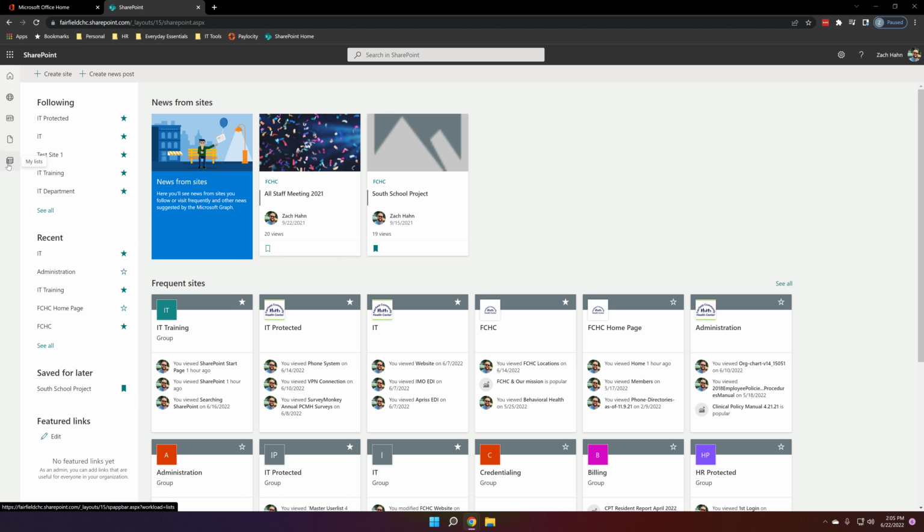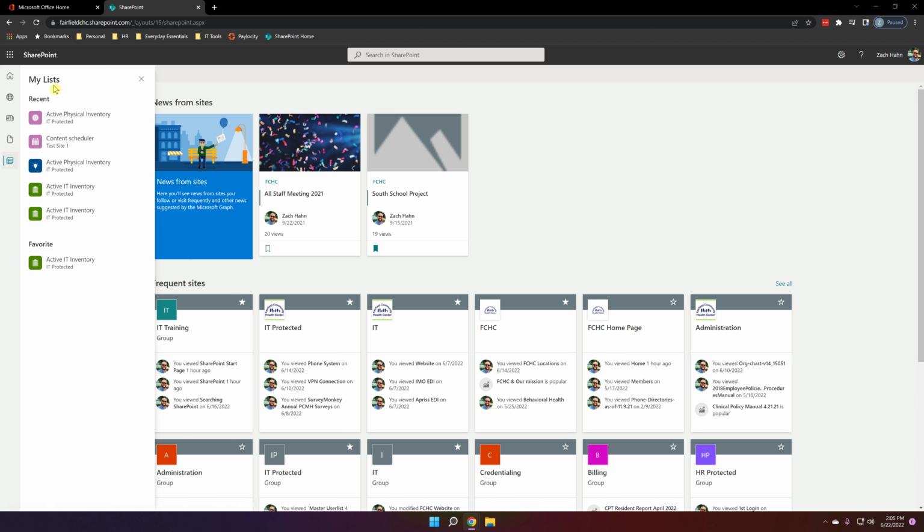And then finally will be a My Lists tab. SharePoint lists, to put it simply, is a collection of content that has rows and columns. It's very similar to Microsoft Excel.